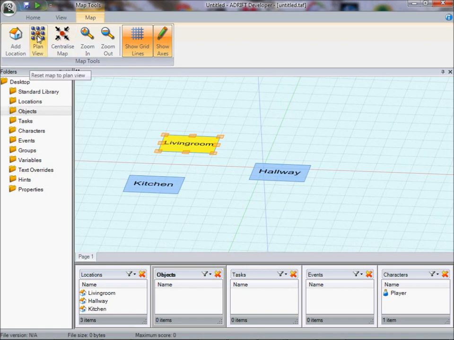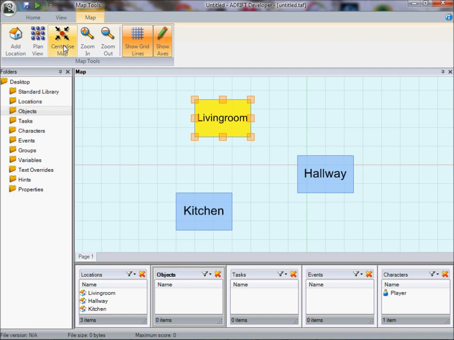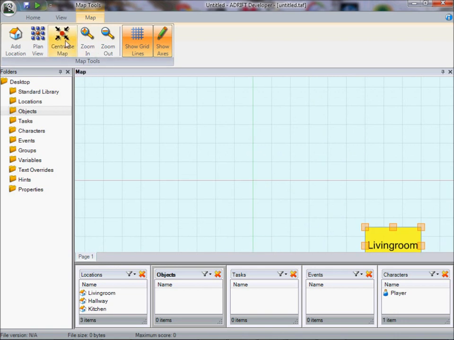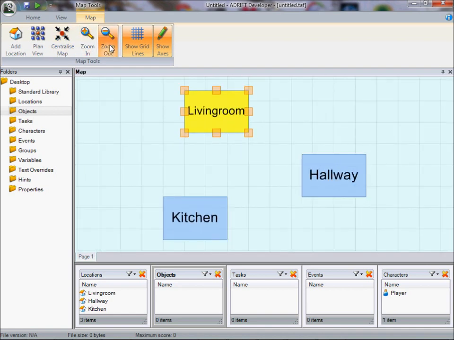The other options on here are plan view. Now what that does is resets the map back to plan where we have it rotated here. You can simply see it now in plan view. And centralized map. So that brings all the nodes, finds a center point and brings that into view, which can be quite useful, especially if you've sort of moved the map out there. Just bring it back. And we've got zoom in and zoom out buttons, which are pretty obvious really.